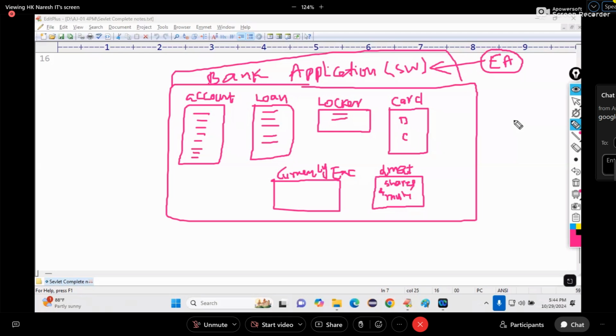Naresh IT? No, it's just a web application. Naresh IT is not an enterprise. Do you have many services here? Only one service. What is that? Teaching. If you have teaching plus different services, different businesses, then we can say it is an enterprise. Naresh IT is just a web application, not an enterprise application.